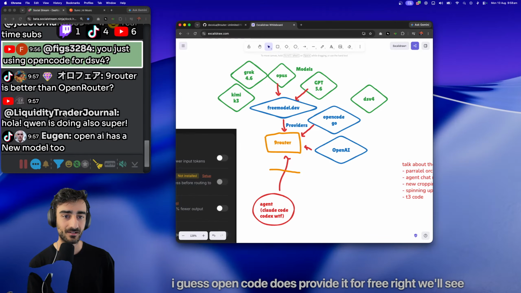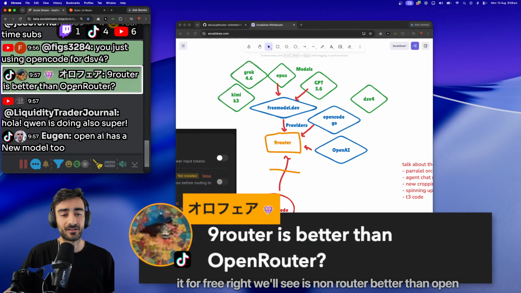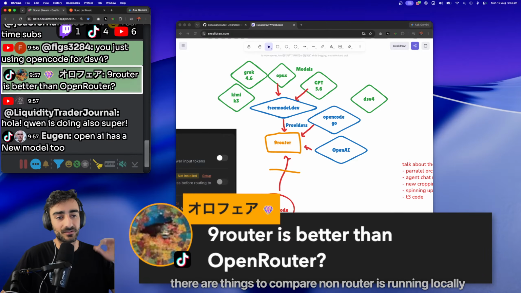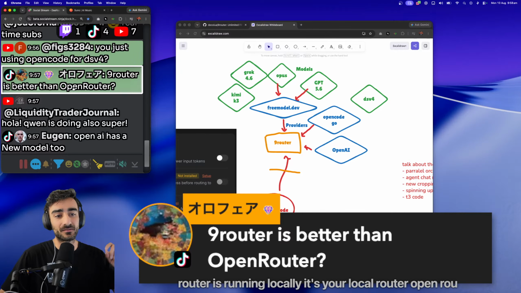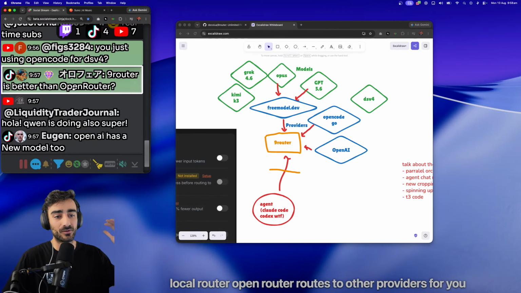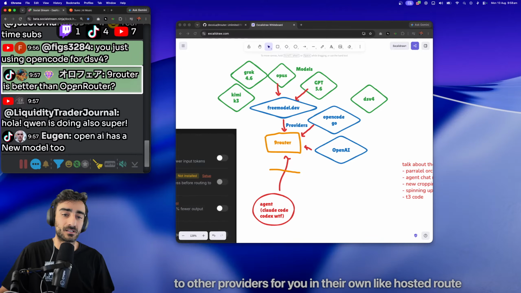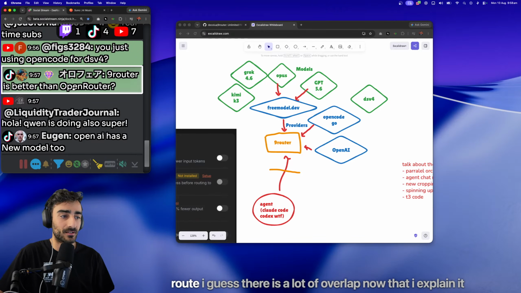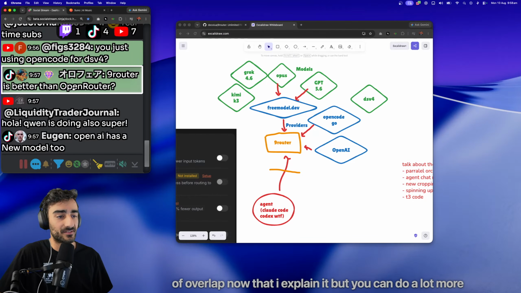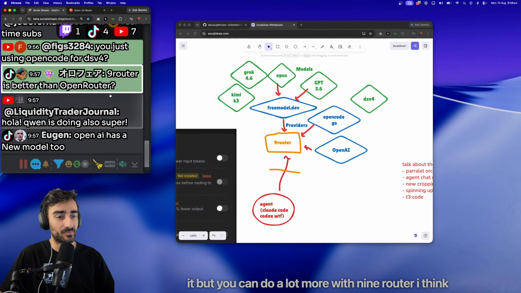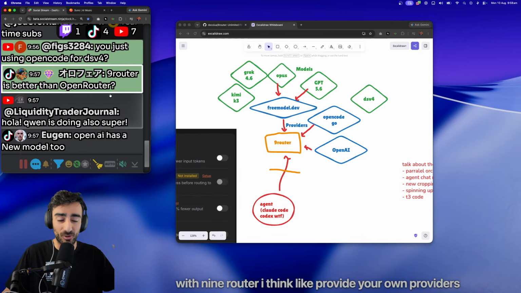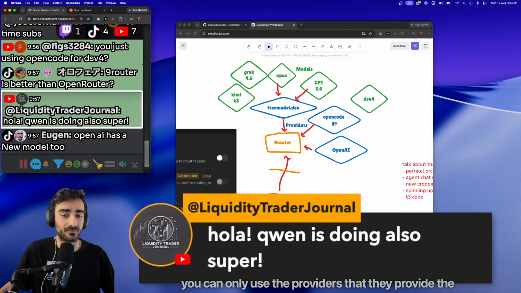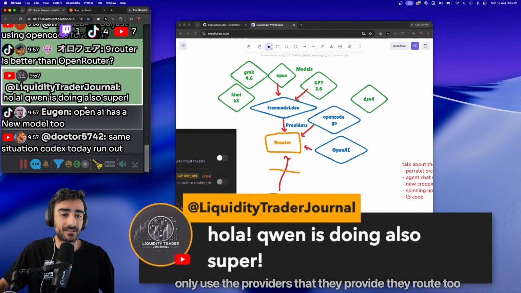We'll see. Is 9router better than OpenRouter? I don't think there are things to compare. 9router is running locally. It's your local router. OpenRouter routes to other providers for you in their own hosted route. I guess there is a lot of overlap now that I explain it, but you can do a lot more with 9router, I think. Like provide your own providers. Whereas with OpenRouter, you can only use the providers that they route to.